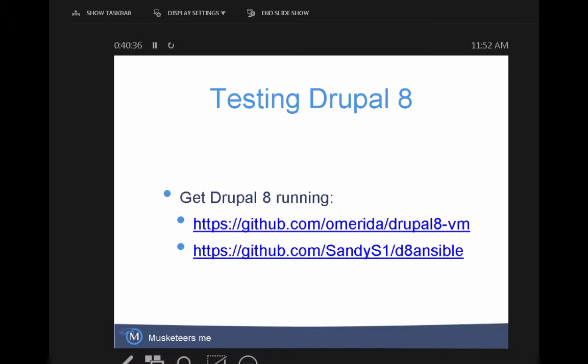These are ones my colleague Sandy and I worked on last year. And they're on GitHub, so if you go there, you download it, you can get a Drupal 8 VM to play with and check out. When you spin it up, you'll get the Drupal 8 install process, so you'll go through that. And then you can click around and see what's coming up if you haven't already looked at Drupal 8.